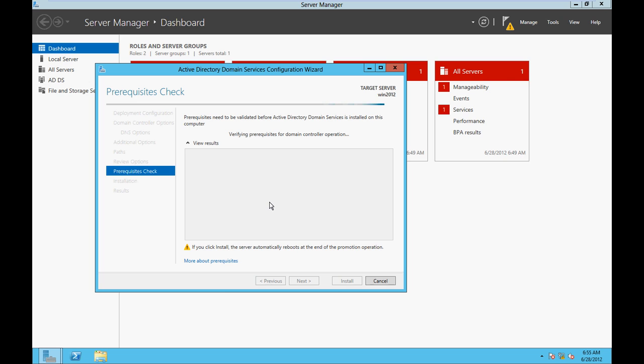So now it is verifying prerequisites for domain controller operations. It might take another 2 to 5 minutes. Maybe with upcoming versions, I mean to say with the RTM version, we will have something improved in terms of its operation, where we'll be getting all of these things verified pretty quickly. So let's wait for RTM.